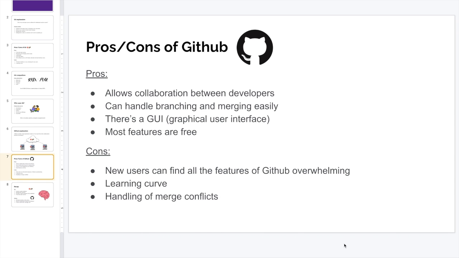Some of the cons, new users find GitHub overwhelming. I would say this is pretty true because there's a lot of options and there's a lot of configuration things you can do on the GitHub website. And if you don't know what you're doing, it can be confusing. There is a learning curve, and with merge conflicts, you may find it difficult at first to use GitHub to handle them. But again, over time, once you get past that initial learning curve, it's not as bad. Okay, moving on.